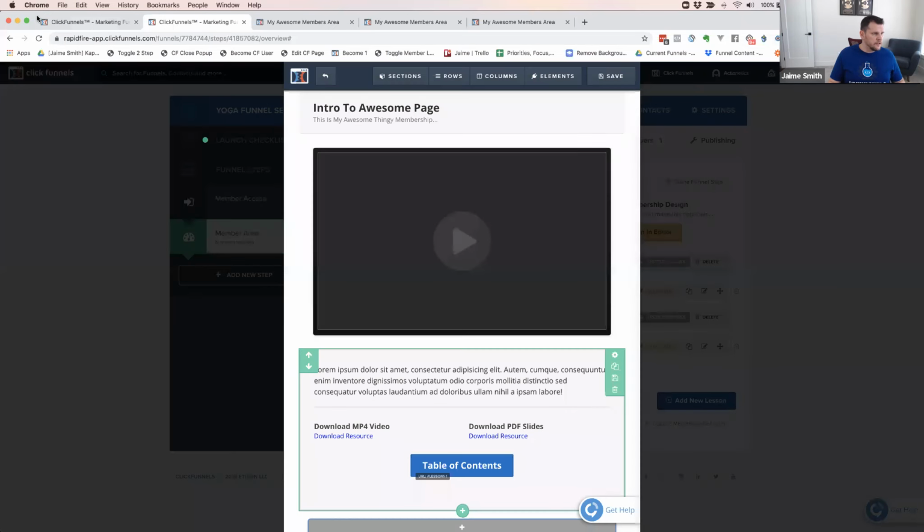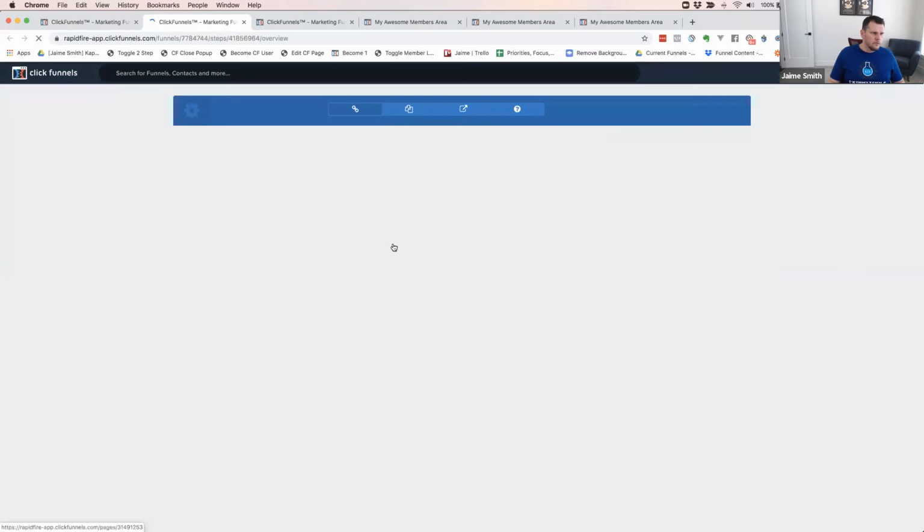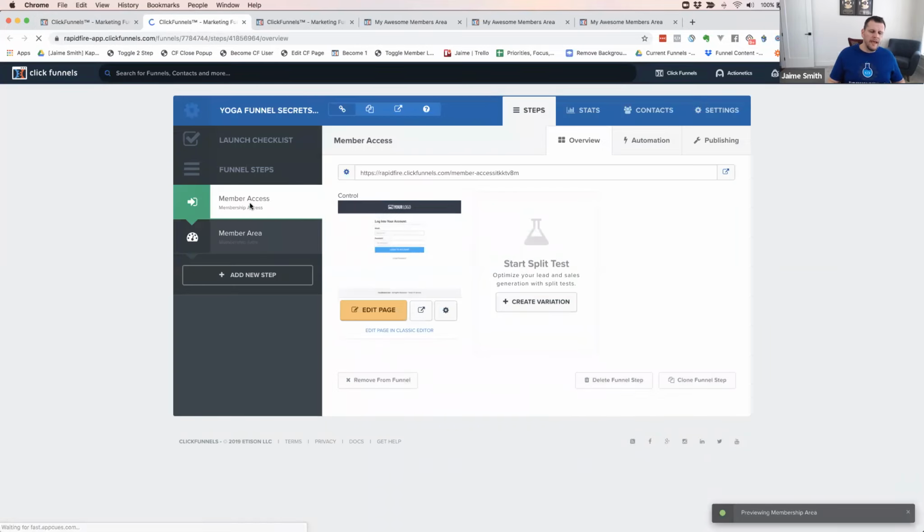Let's grab it from here. If we go to the Yoga Secrets members, we want to add this one to the login page, because what happens if somebody's not already logged in and they click that link in the email and they haven't logged in yet? They're going to go to that login page. And if we didn't have this chunk of code on the login page, then once they get into the members area, it's not going to take them to that lesson. So we need to have this piece there as well.